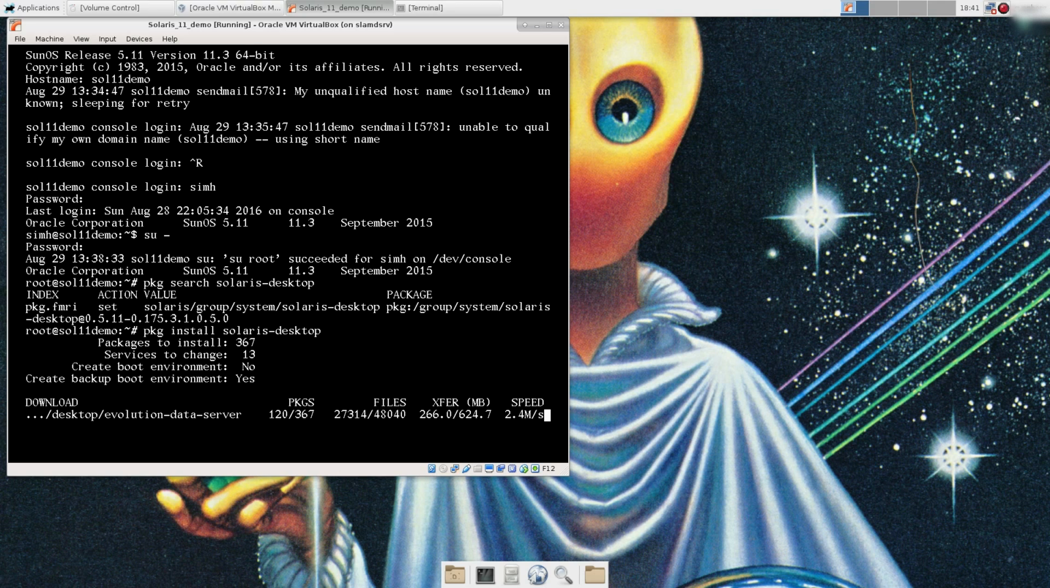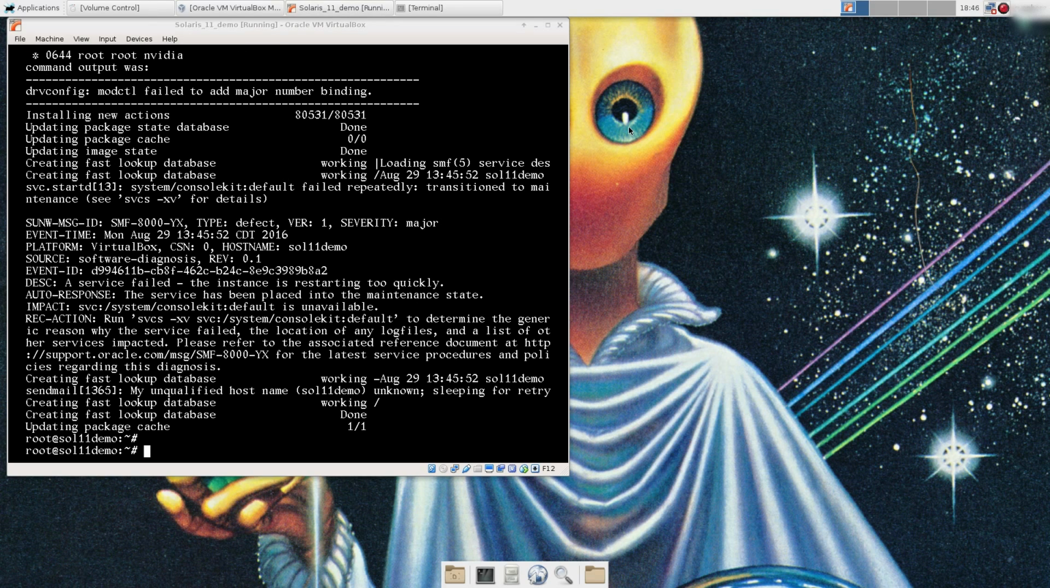So you see, this is pulling down a lot of stuff here. We're pulling down about 624.7 megs, which is quite a bit of stuff, so it's bringing down a lot of packages. At this point, I'm going to pause the recording, as I always do, while this downloads. I'm going to have a cup of coffee, and I will be back to talk more about this as we move forward. We are back.